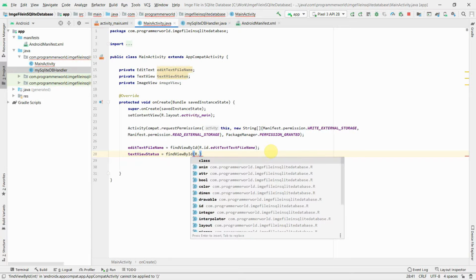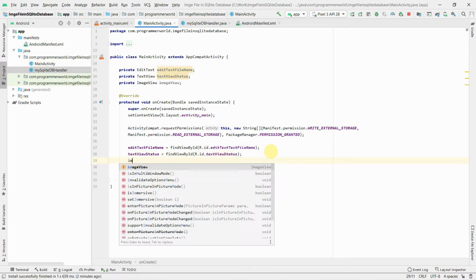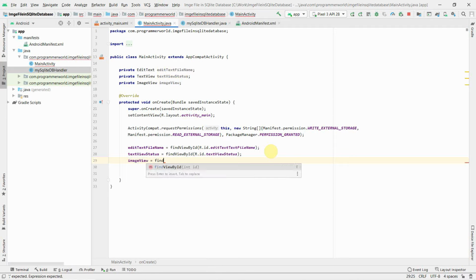findViewById R.id.textViewStatus, that's what we have used. And the last one is imageView equal to findViewById R.id.imageView. Perfect. So apart from that, we will also need a few public methods.